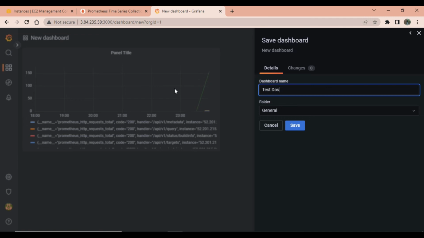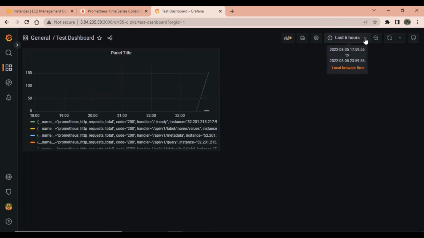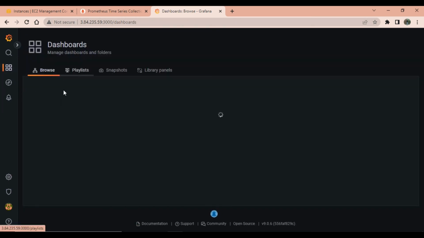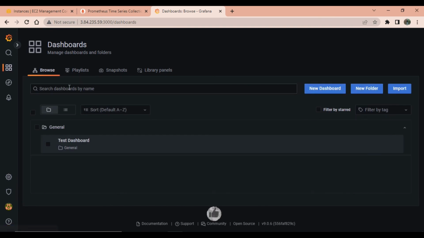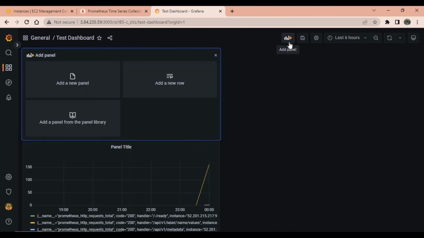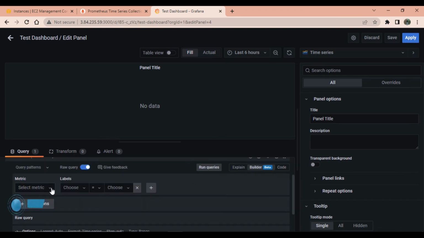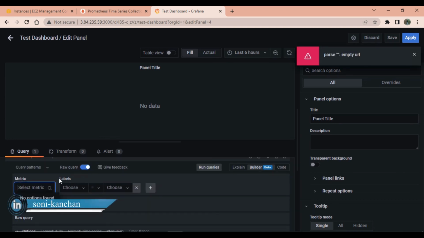Click on save dashboard. First you need to save the dashboard. Just give the name as test dashboard and save. So your dashboard is saved successfully. You can add more panels here. Click on add panel. See, a new panel is added.